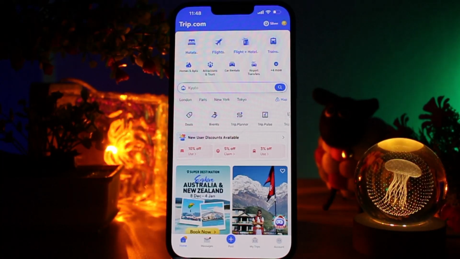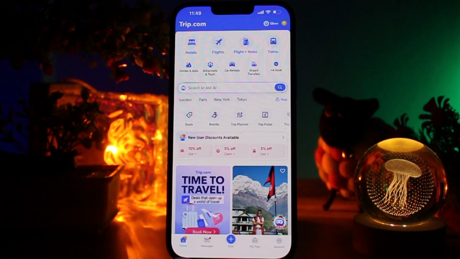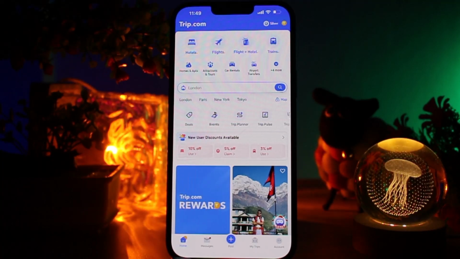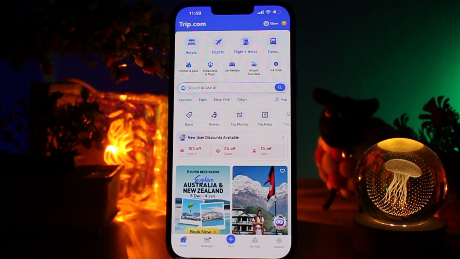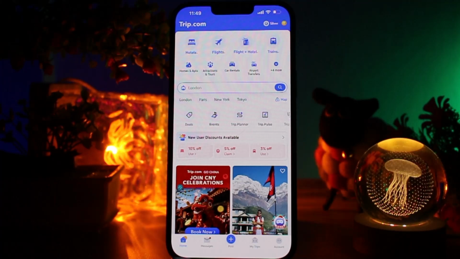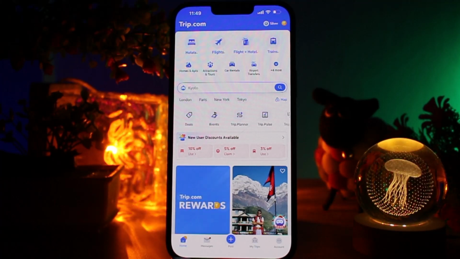If you choose email, enter your email address and create a strong password. Make sure it's something you can remember and then tap sign up. After signing up, you will be asked to fill in your profile information, add your name and country, and optionally enable notifications and location service for the best travel experience.